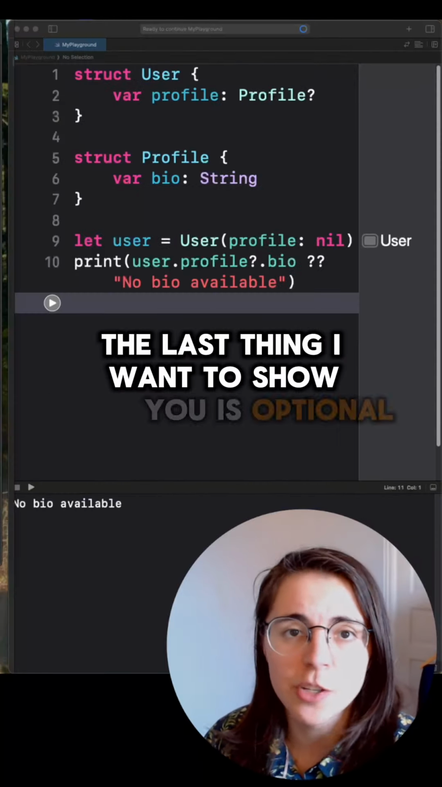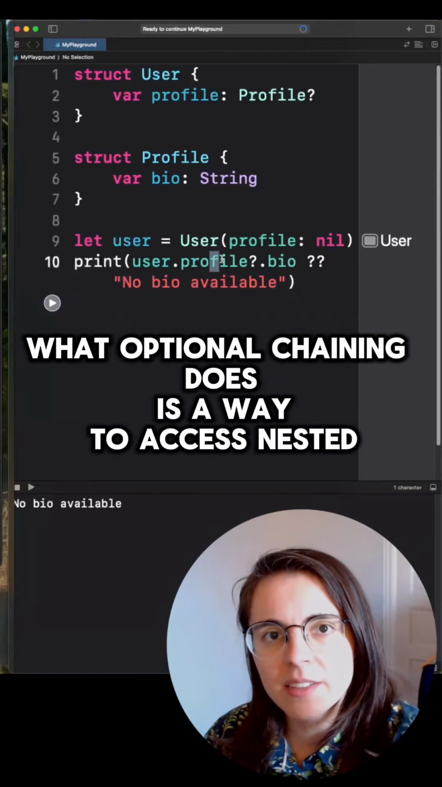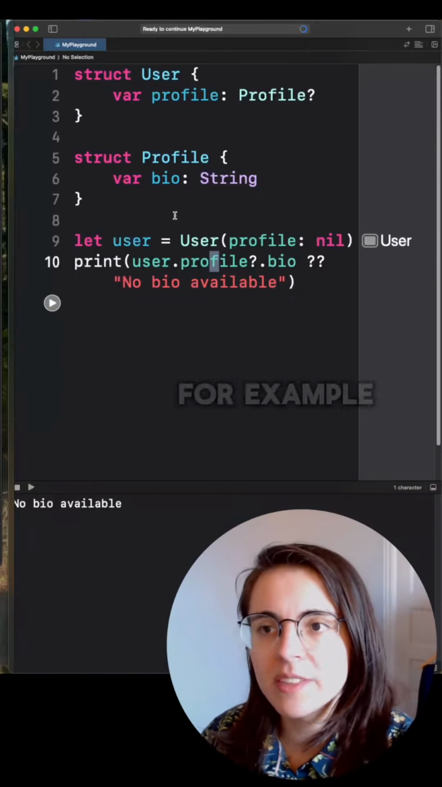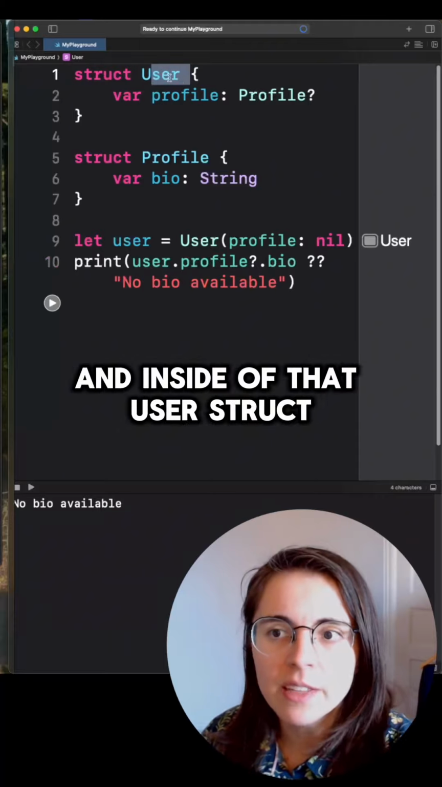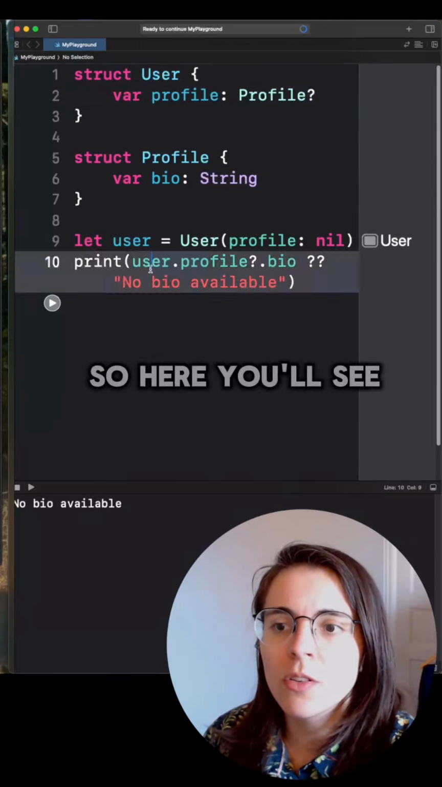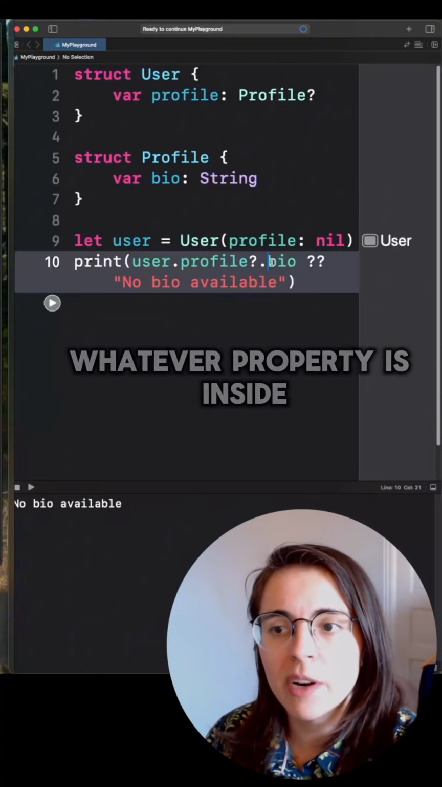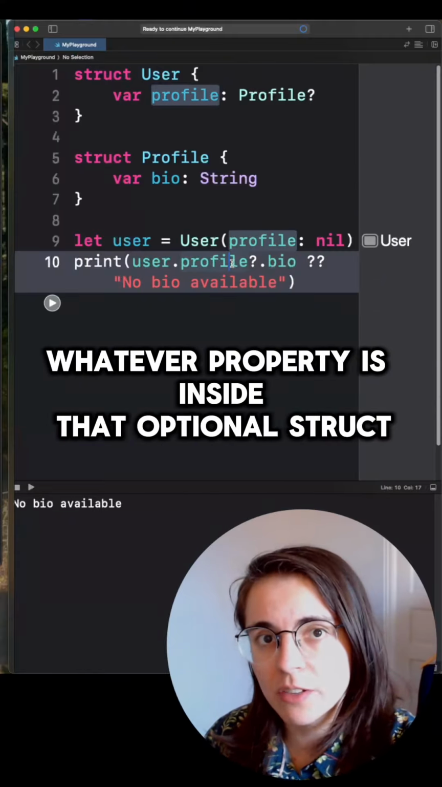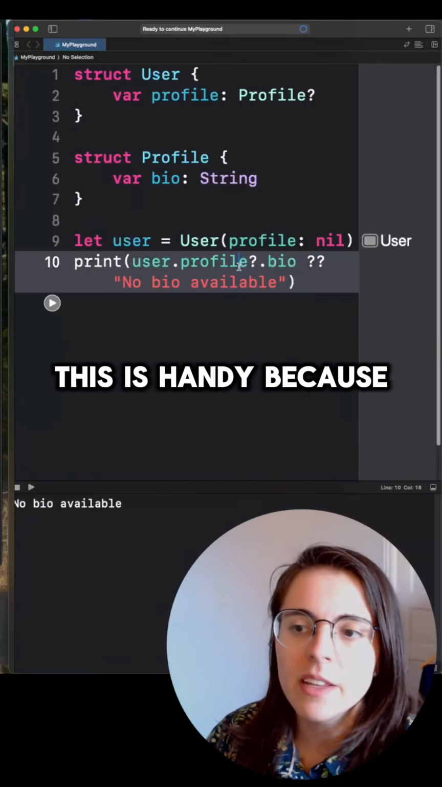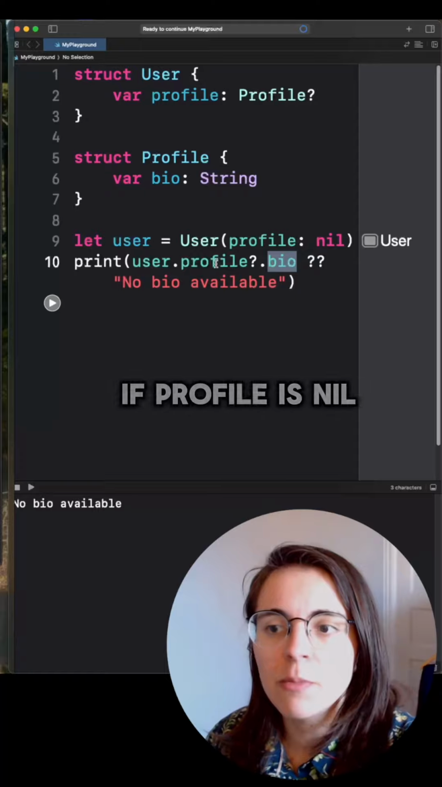The last thing I want to show you is optional chaining. What optional chaining does is a way to access nested optionals. For example, let's say you have a user, and inside of that user struct, there's a profile property that can also be optional. So here, you'll see that optional chaining. That's basically this question mark dot whatever property is inside that optional struct or optional object. This is handy because this means that bio is never going to be accessed if profile is nil.